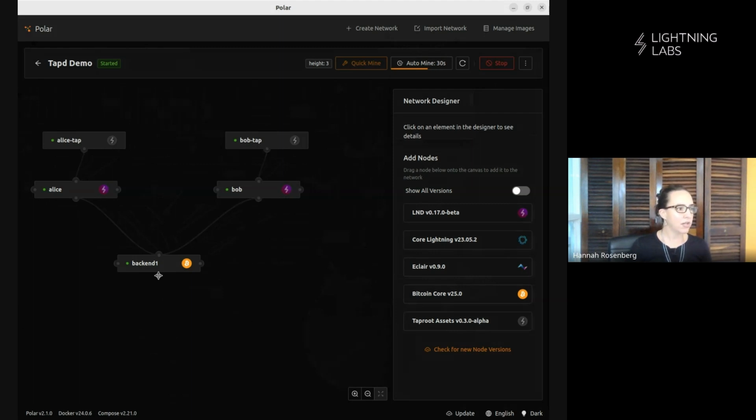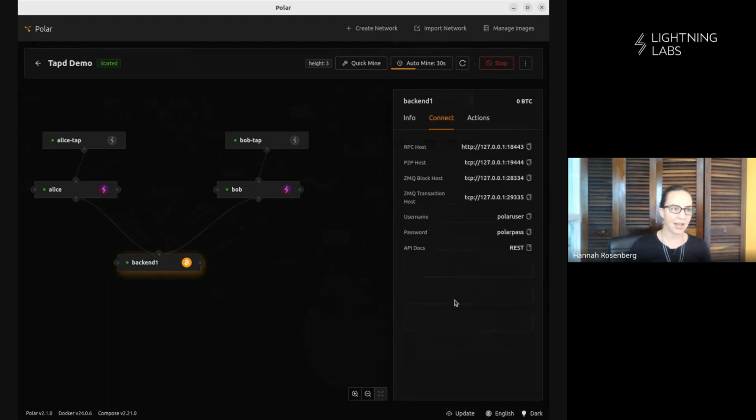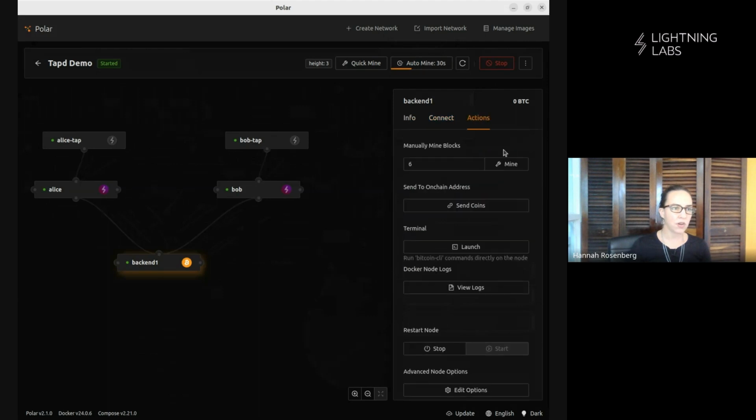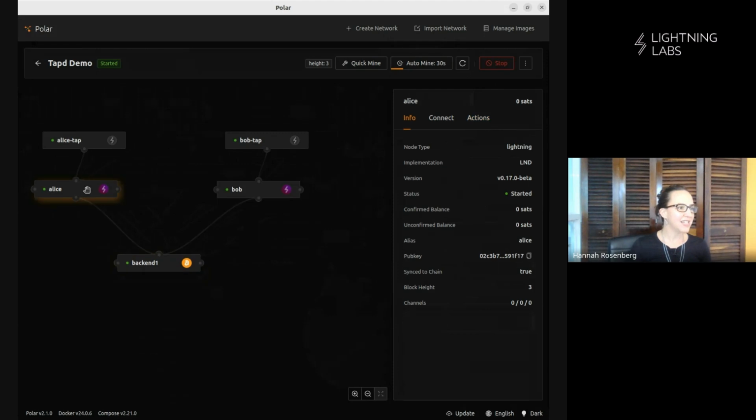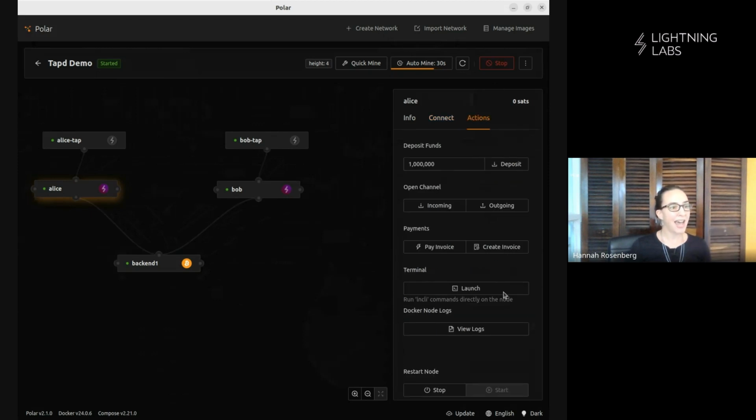Let's just have a look at what we can do. We'll click on our Bitcoin backend and we can see all kinds of information. We could see how we could connect to this node if we wanted to, various different actions that we can do on here. Let's look at Alice's LND node. Again, we get all kinds of information about what versions we're running, all sorts of information on how to connect to it. This is connecting information to connect to LND. And then we have some actions here.